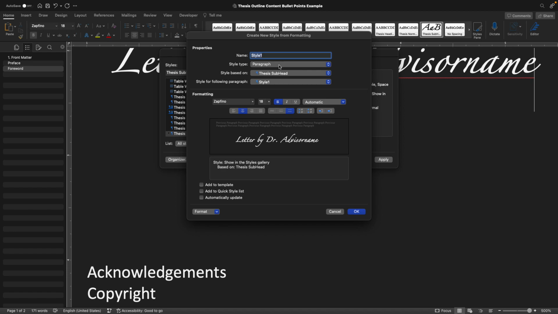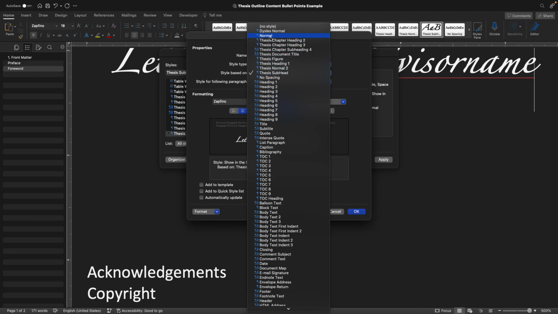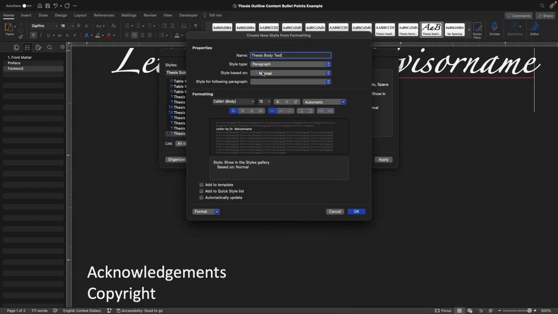So when you hit enter after any of those heading things, it automatically goes into this special thesis body text, or whatever you want to call it. It's a paragraph style. This style is based on normal but is not normal. A lot of the styles that are already built in are based on normal. If you change normal, it will change all of those other styles. They inherit changes that you make from the ancestor style.